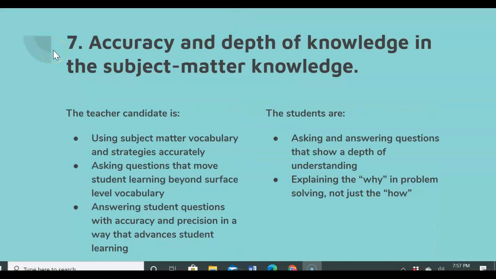Vocabulary is so important, and that's why we really look at accuracy and depth of knowledge in the subject matter for each teacher candidate. If the teacher candidate doesn't truly know the subject matter, it will be very difficult for he or she to explain that to our students no matter what level they're at. So we want students to be able to ask questions and answer questions that show a depth of understanding, and we want the teacher candidate to know how to answer them.